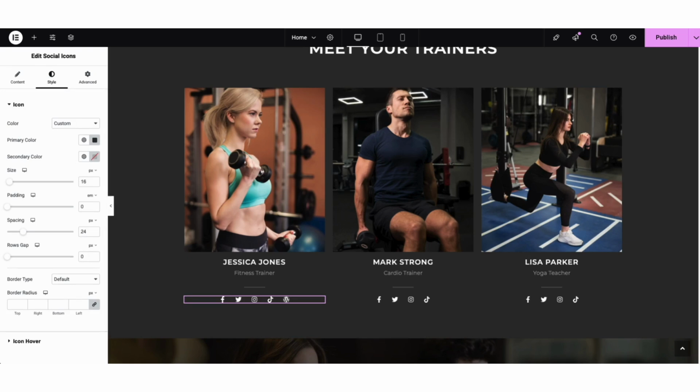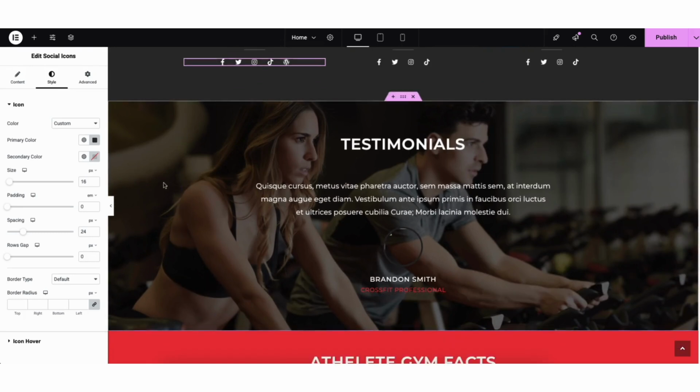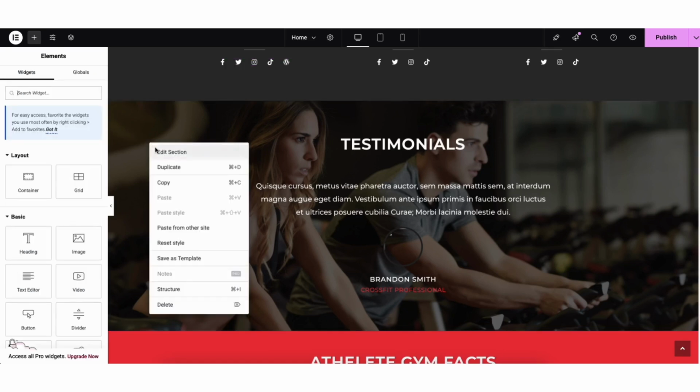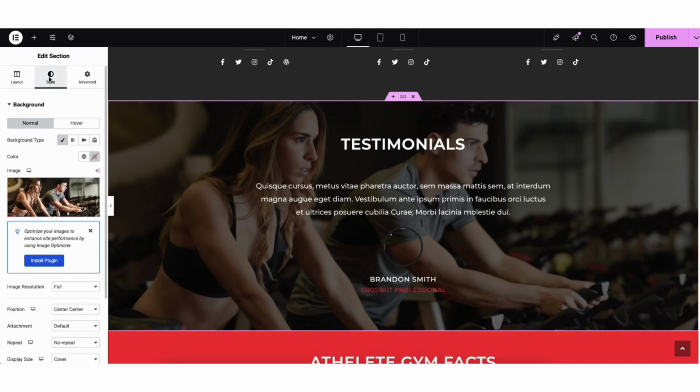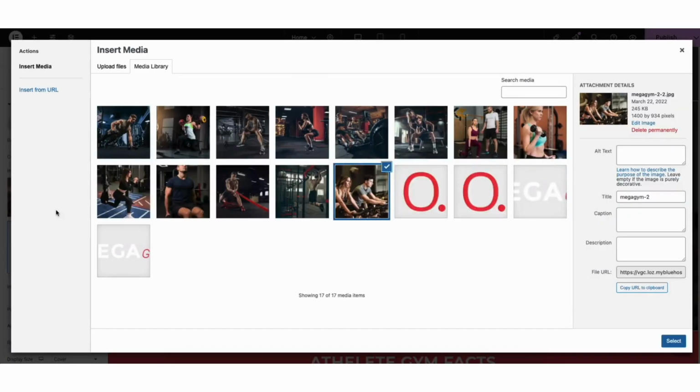Next, scroll down to this section. You'll see the background image showing here. If you want to change that or remove that, right-click up in the top of the section. Click Edit section. Click Style. You'll see the background image showing here. Click the trash can icon to remove it, or click Choose Image to change the image like shown earlier.